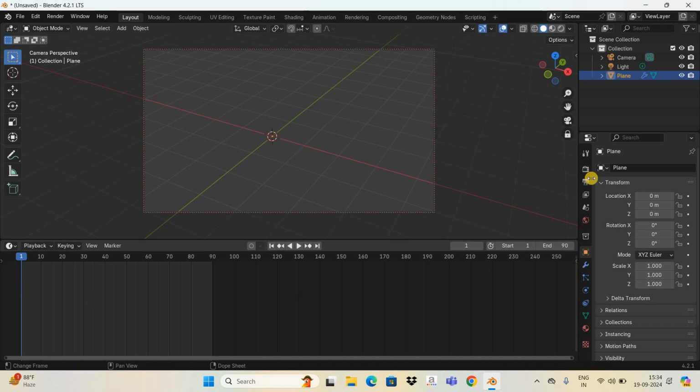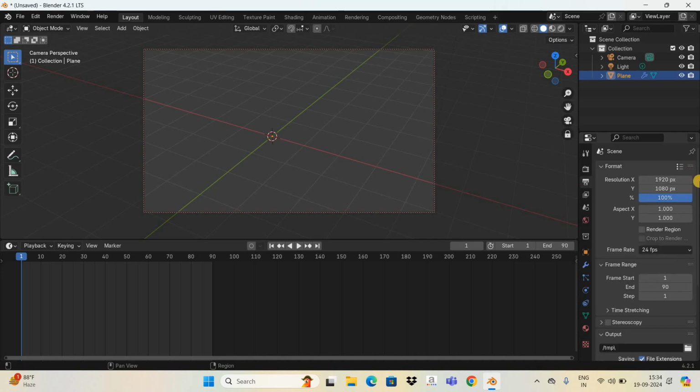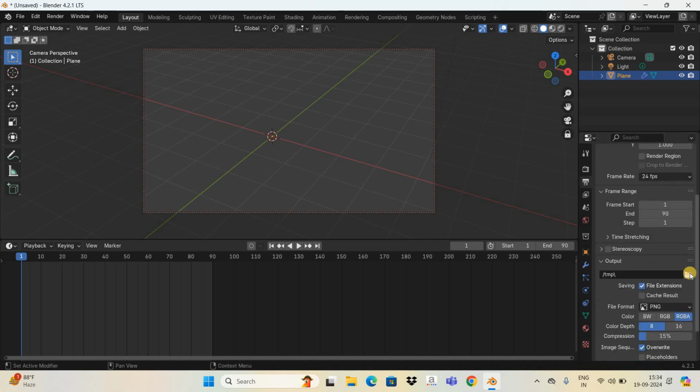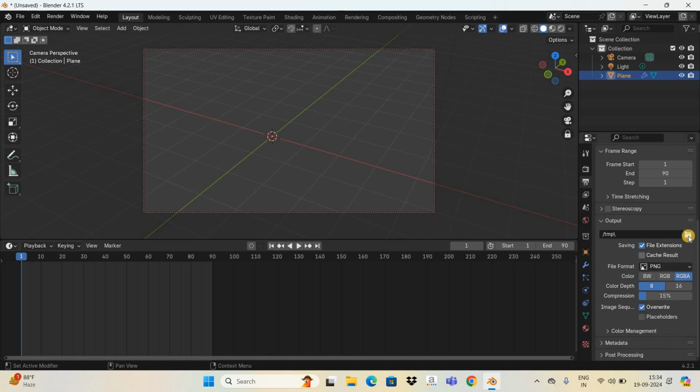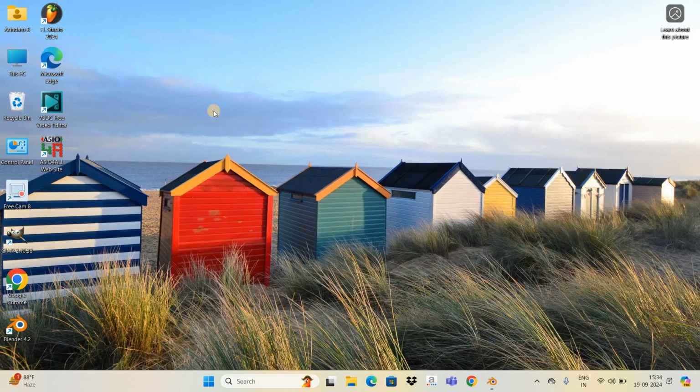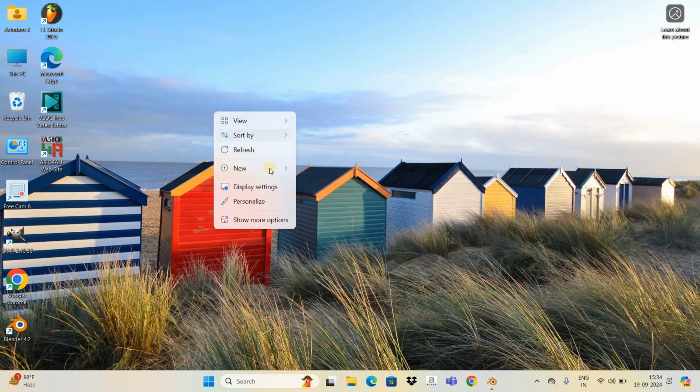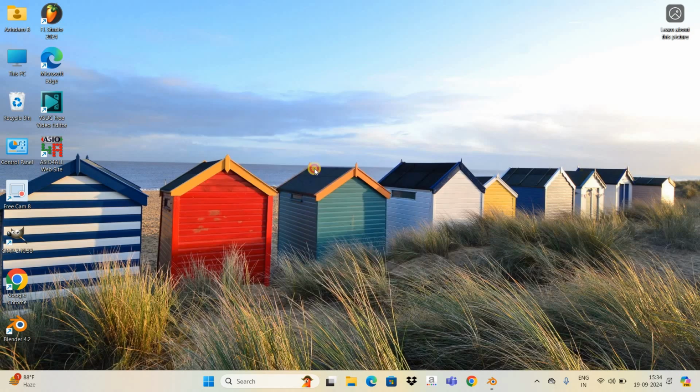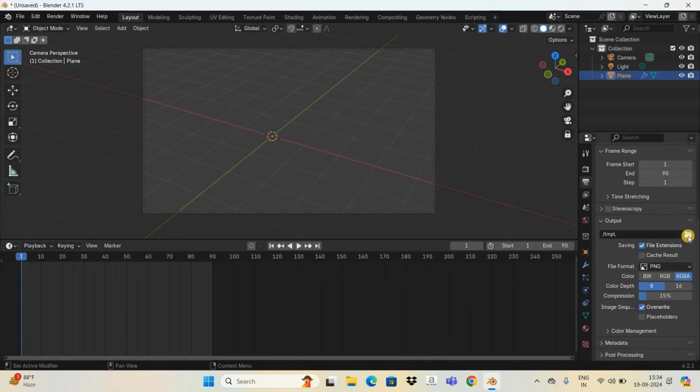So what you need to do is you need to go to this output properties tab, and inside output properties, let me first select a folder. So let me create a folder in my desktop itself. And now let me select this folder right here.